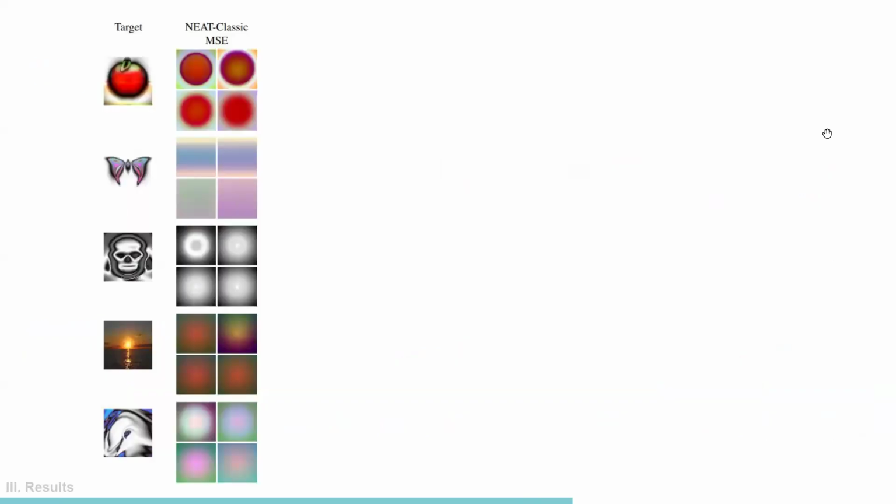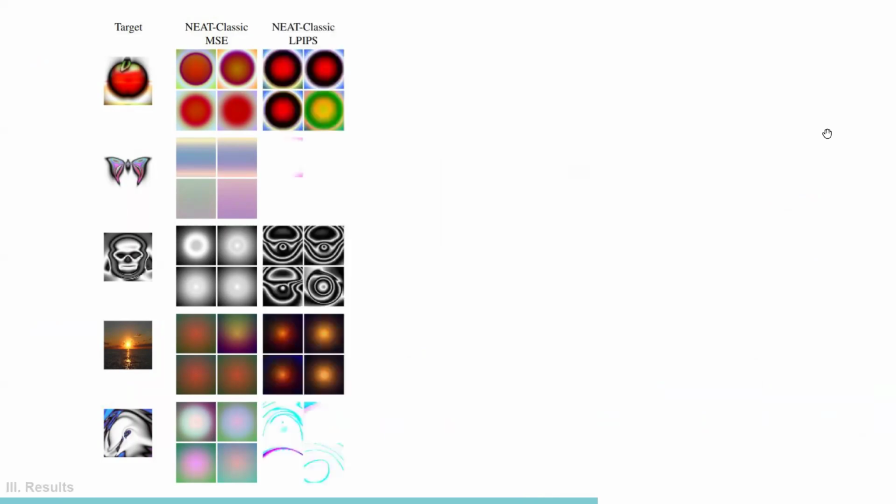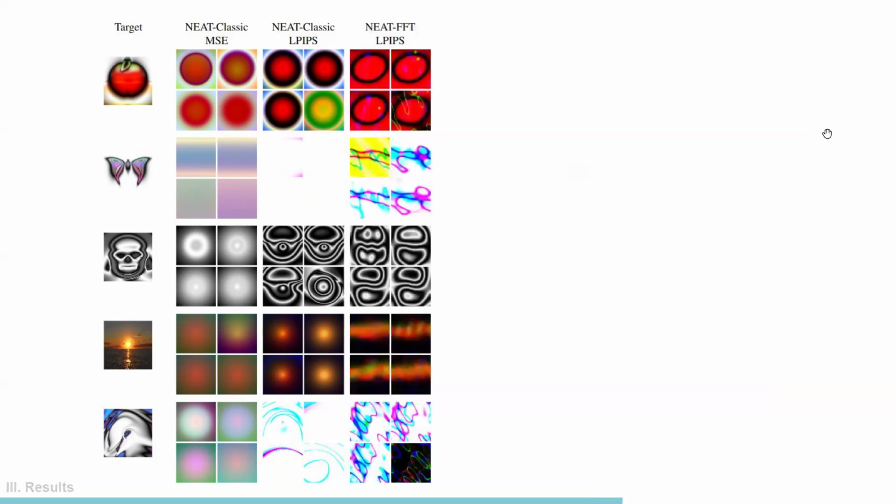So looking now at species champions, we can see that with mean squared error and classic NEAT, we get these very blurry kind of images. This is what you would expect. Mean squared error is not a very good fitness function for this. And classic NEAT is not able to find great images. But when we switch to perceptual fitness, we're immediately seeing that the images are a little bit more interesting and kind of, again, perceptually similar to the target, not necessarily closer in terms of pixel match, but closer in terms of perceptual similarity.